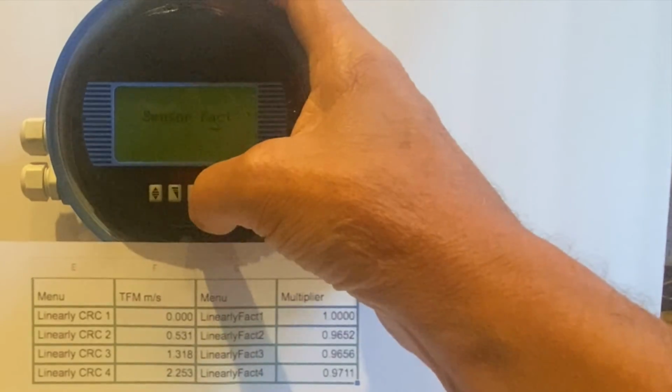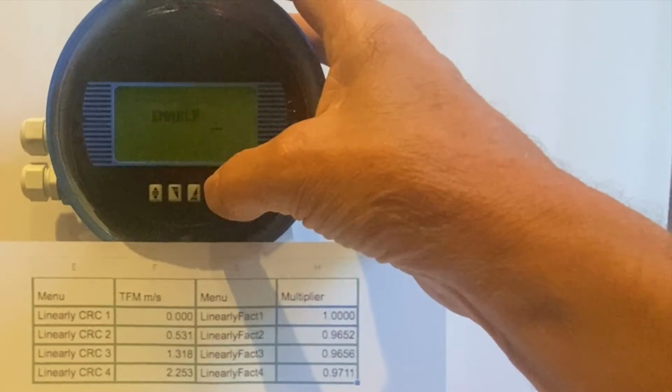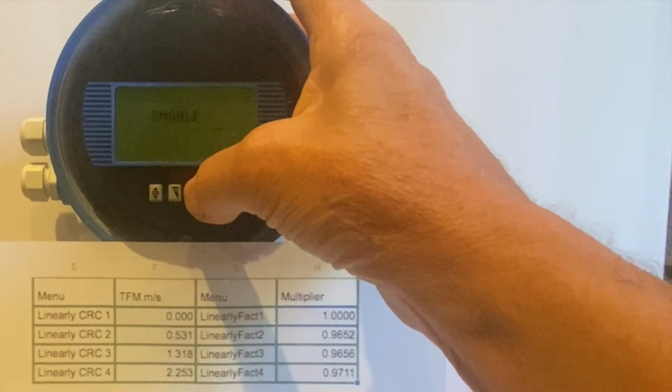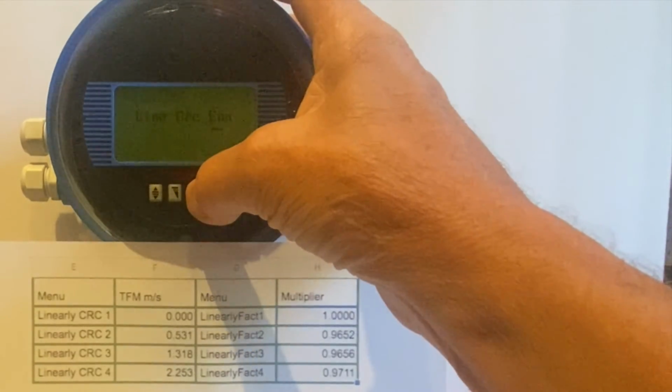The next one, 3rd arrow down, line CRC. Hold. We're going to enable it. It's already enabled because I've already turned that on. Now the second button, 3rd button. So now we're going to go to the next one, linearly CRC1.